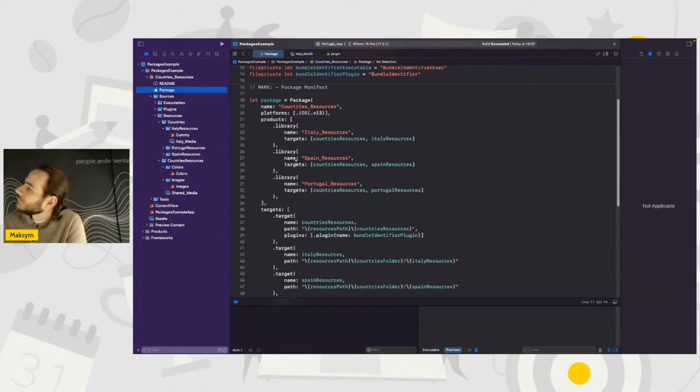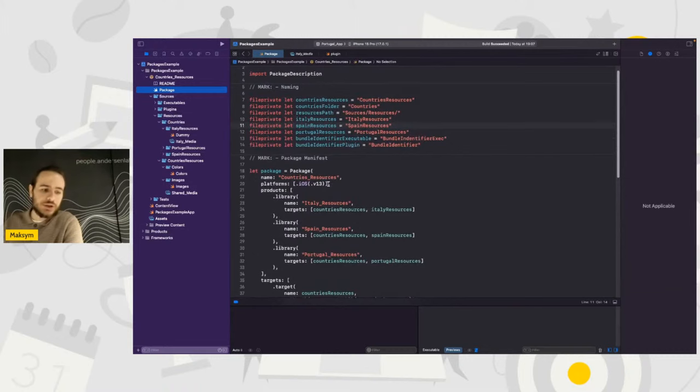But our package is generated during compilation. That's why we create this plugin, so we can use the plugin to pass these arguments inside only one library and have only one library.